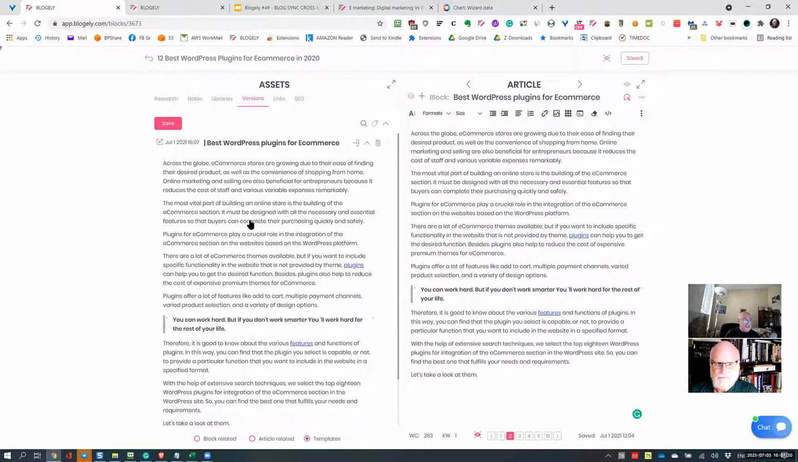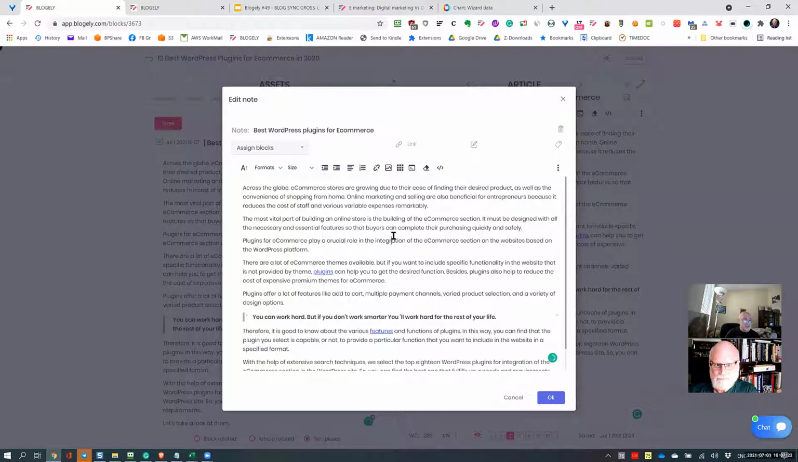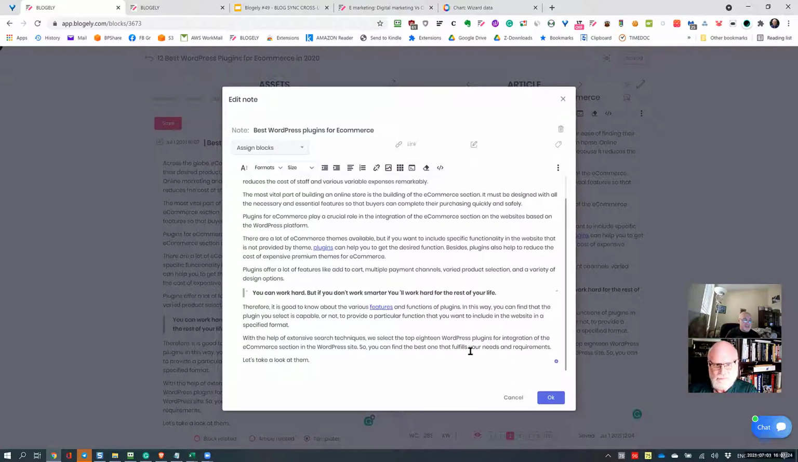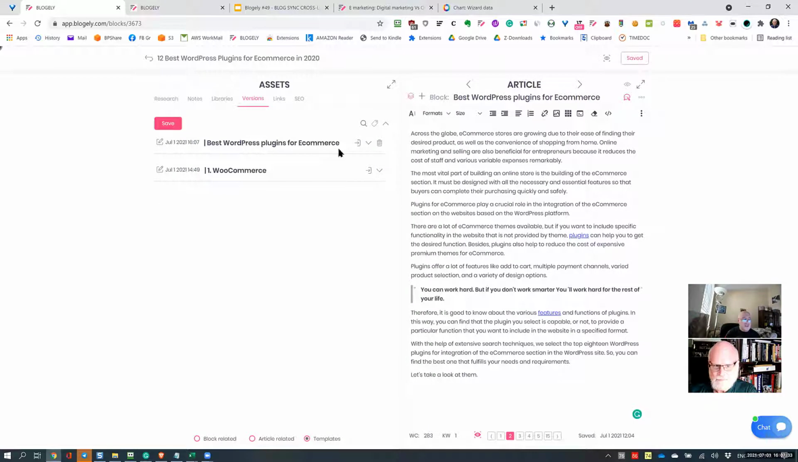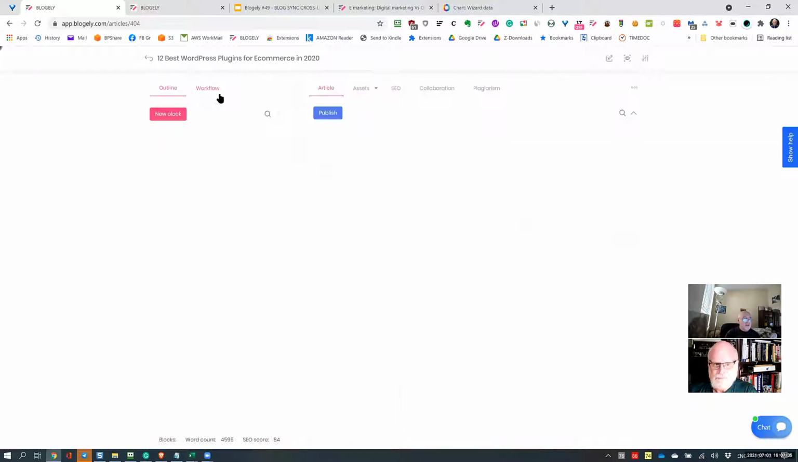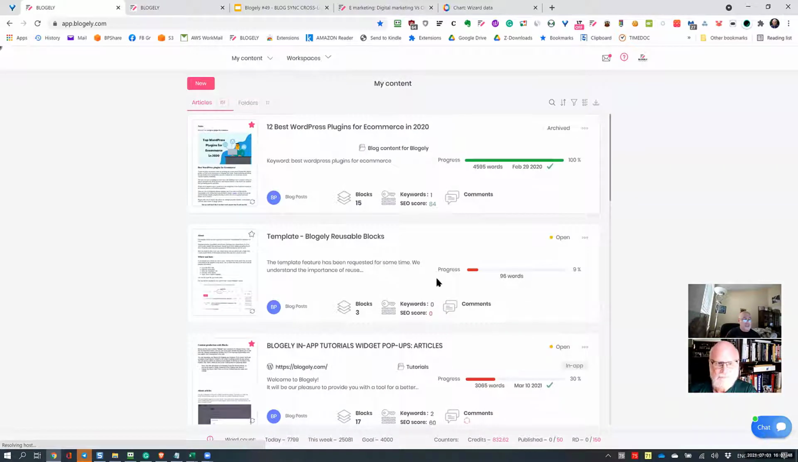Now, is it editable? Yes, it's editable. You click on this one, and you can edit it just like you edit any block. You can fine-tune it exactly the way you want it. When you're done, this becomes a template visible from any content. If I go to a different article, you can find the templates that I saved. I can name them any way I want, and they will be visible from any article.